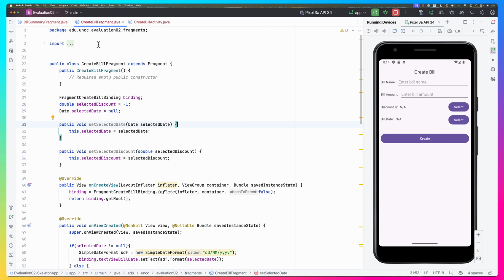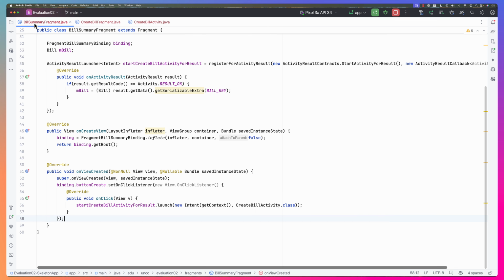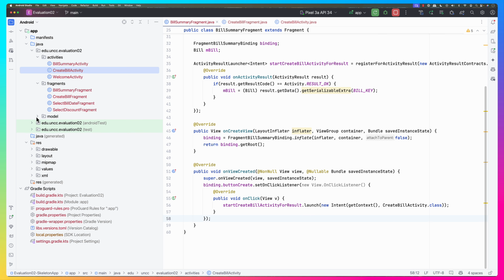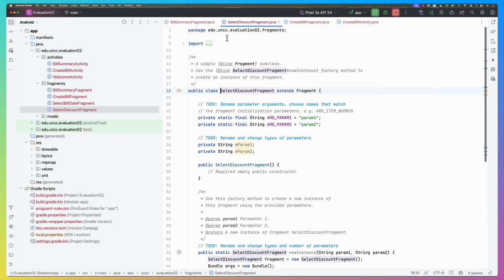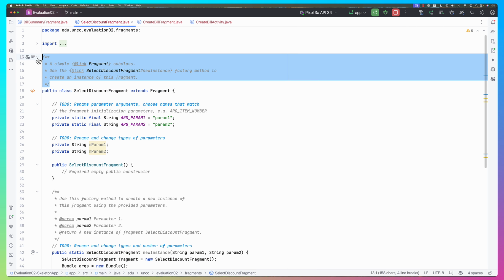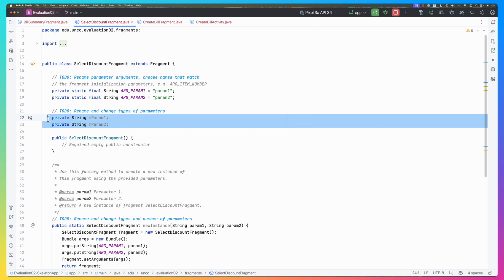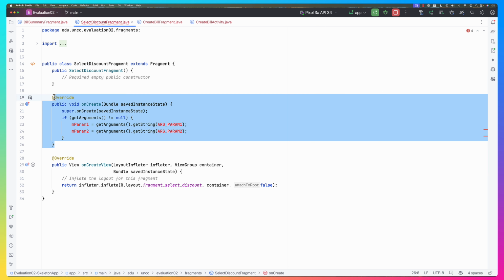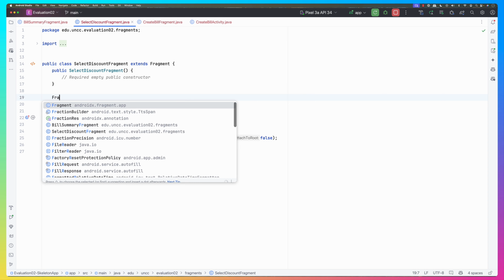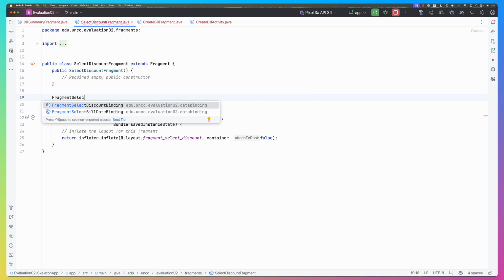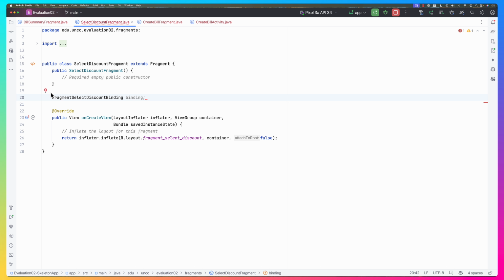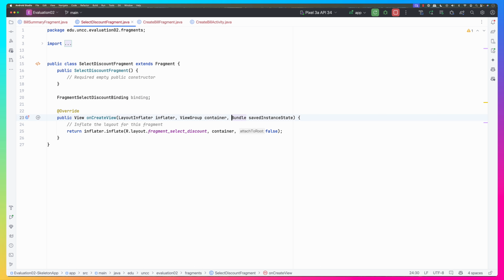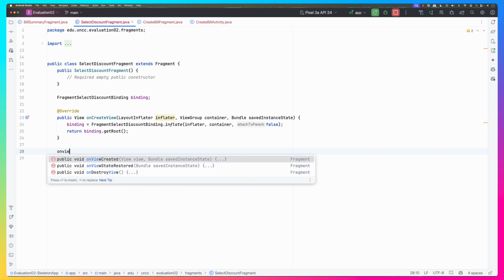Okay, good. So we're done with these. We go to the bill. Let's do selected discount. So where is the selected discount fragment? Select discount fragment. Here we are. Okay, we're not sending it anything, so we need to remove these. We need to remove this part also, and all of this part goes away, and even the on create goes away. I need to create some binding, fragment select discount binding, and here's the binding for this. And then similarly I would like to set up the binding here. Here we are, on view created.